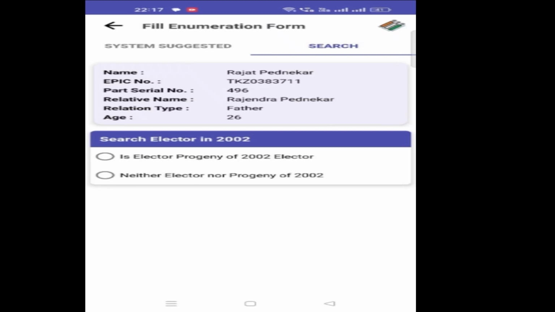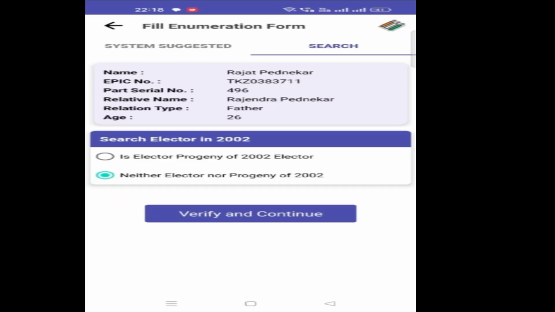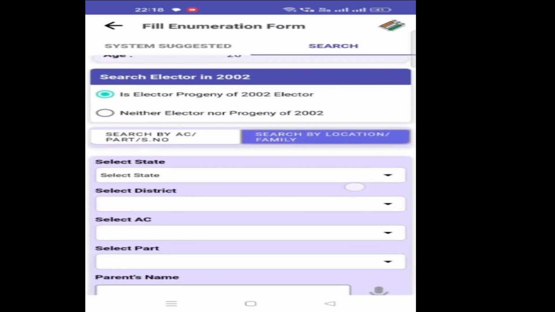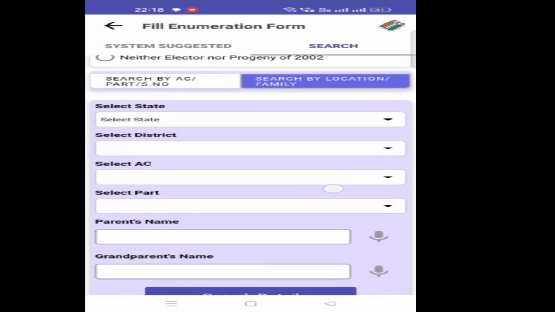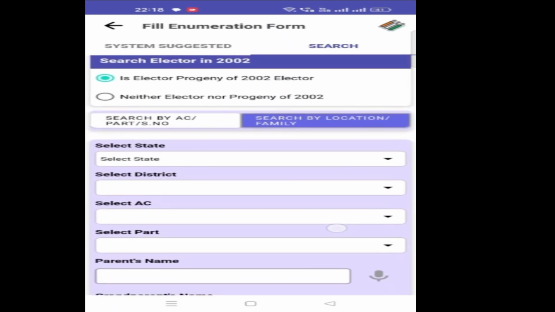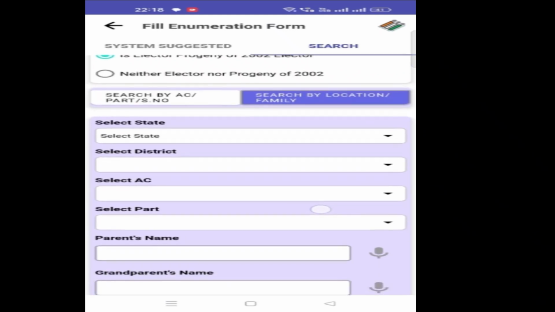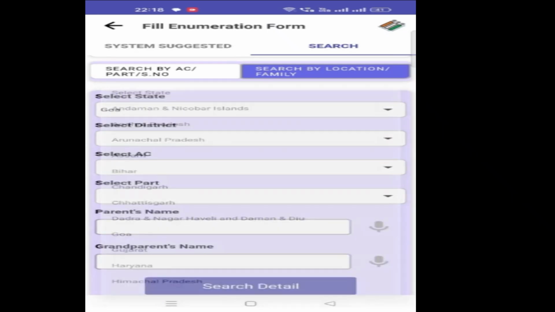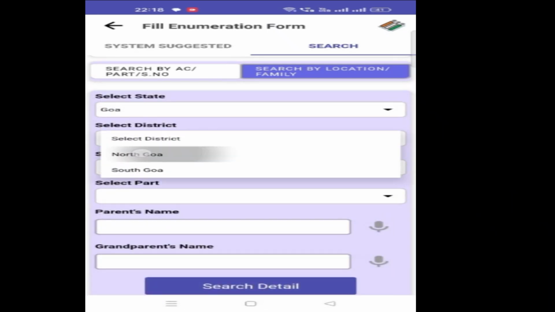Now if the BLO finds that this elector's list is not matchable, BLO will navigate to the search tab. Here BLO will select is elector progeny of 2002 elector or neither elector nor progeny of 2002. So BLO, based on that, selects the option. Let's suppose BLO selects is elector progeny of 2002 elector, then BLO either can search by AC part serial number or by location or family. So BLO needs to provide all these details, and after clicking on the search detail button, the list will be populated.